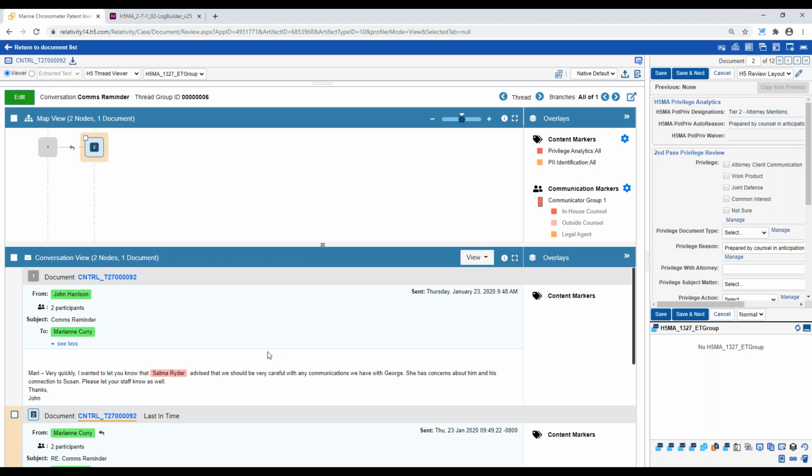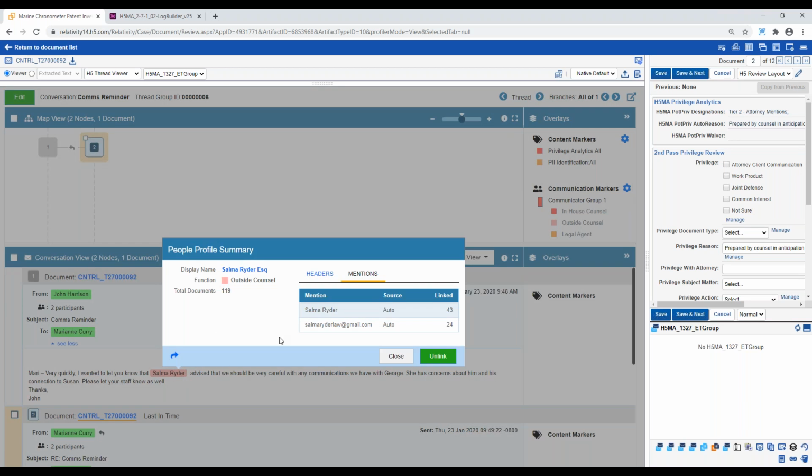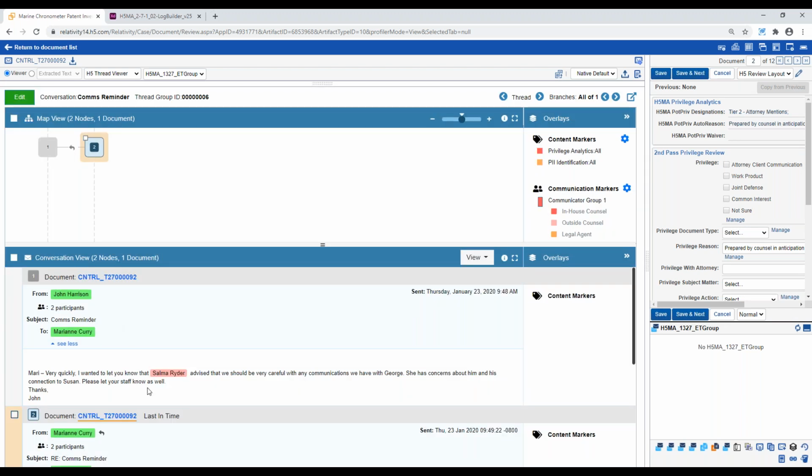So this is an example here of another thread that we've identified, but we've identified it as tier 2. This means that we've identified a mention, in this case, Salma Ryder. She's outside counsel. And we've been able to do this because she's a mention. She's not communicating. These are non-lawyers talking about a lawyer, and we've been able to detect that. And that's why it's not a tier 1, it's a tier 2.